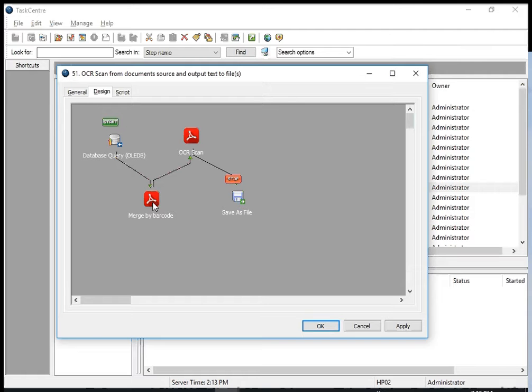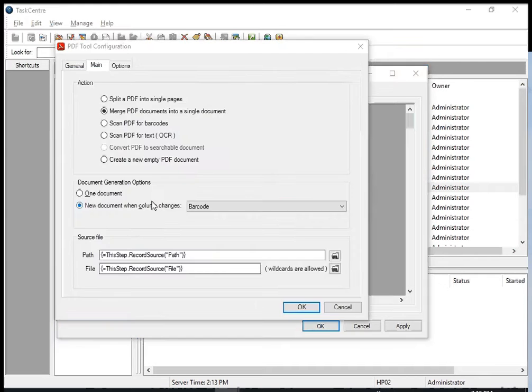Because we want to merge documents, you see. So we want to merge by barcode. So we're going to demonstrate this. We're going to merge the PDF documents into a single document.